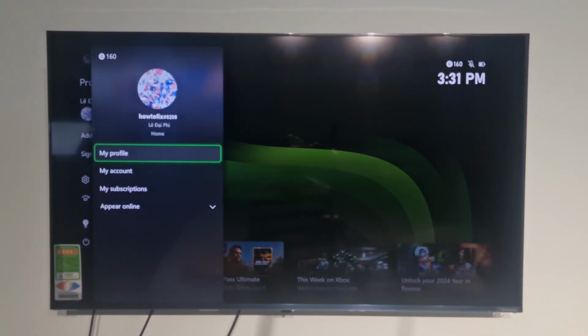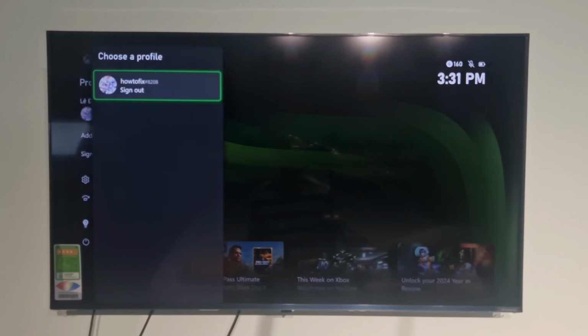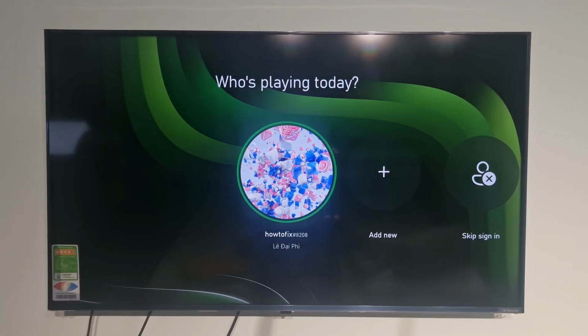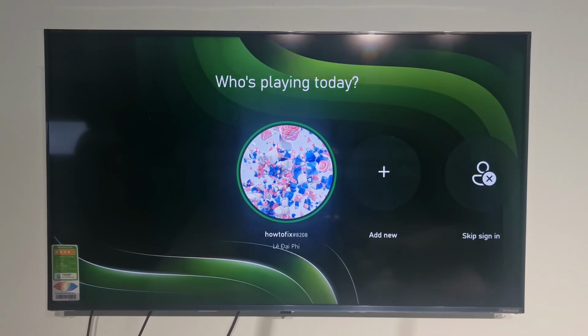Method 1. Sign out and sign in back. Go to Profile and System, then select Sign Out. Restart the Xbox console and sign in again. Try download the game and see if the problem is fixed.